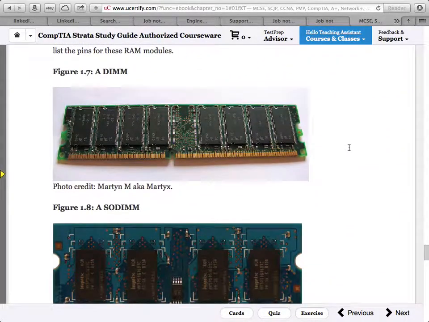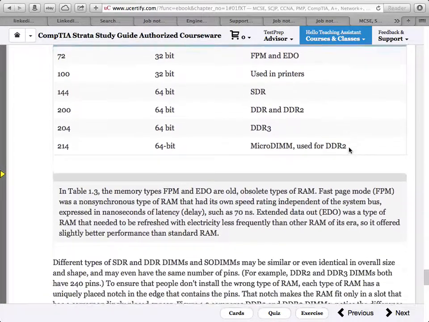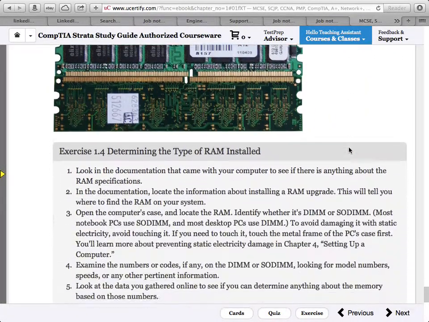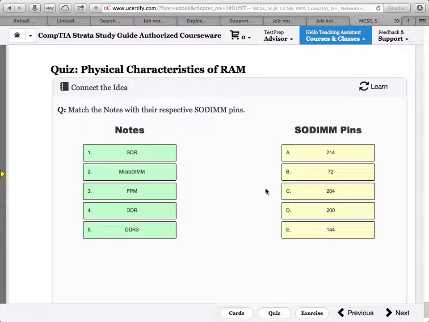We continue to see characteristics of RAM, SODIMMs, the DIMMs. It tells you about the 32-bit, 64-bit, DDR3. I think everybody should know this. We don't need to learn. SDR, how many pins does it use? SDR. 100 and what? Okay, let's start with the ones you know.